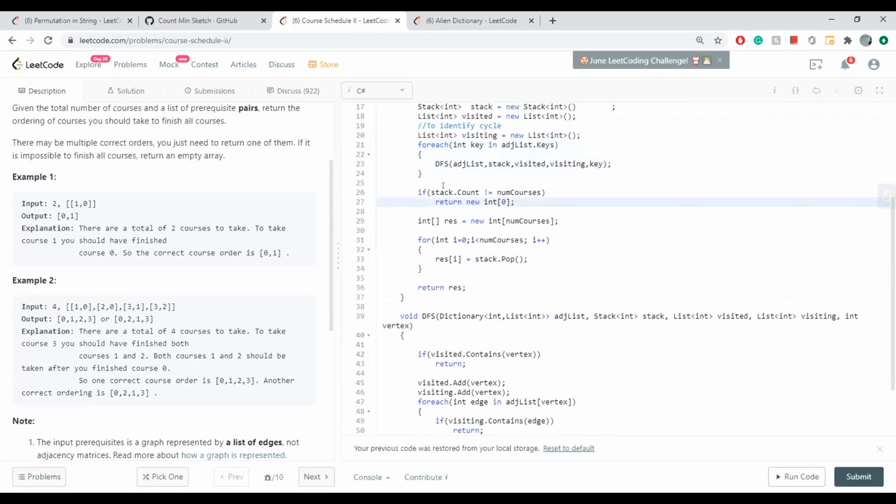Here I'm checking: if there are any loops, the stack count may not be equal to the number of courses. Then I'm returning an empty array. Otherwise I'm constructing a result. Since it's a stack and the expected output is an array, I'm popping out and populating the result here.